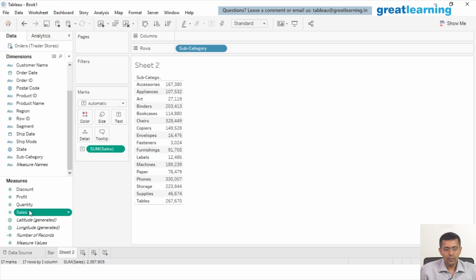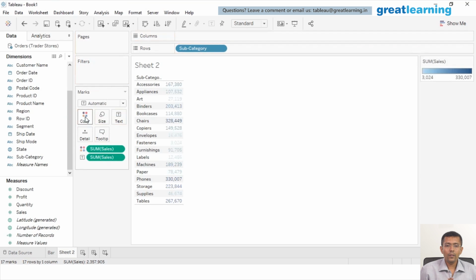I'm going to drag another instance of sales and drag and drop that over color and see what happens. So now you're not just looking at sales as values, but color denotes something else. If you notice, there's a color legend that pops up to the right. Darker the blue, greater my sum of sales. Lighter the blue, lesser my sum of sales. So in addition to reading the labels, I can quickly spot the sales which are higher. Chairs, phones typically stand out, right? And maybe even binders stand out because of their color.